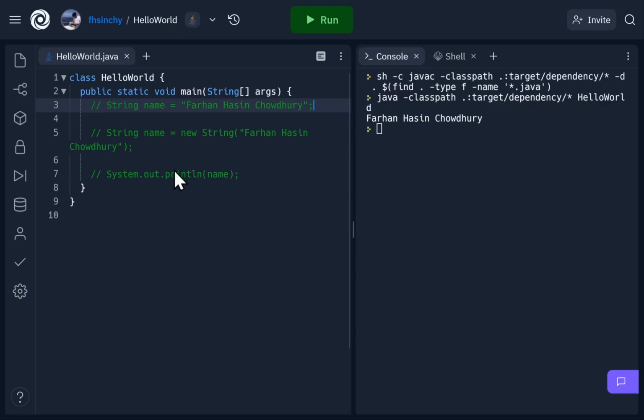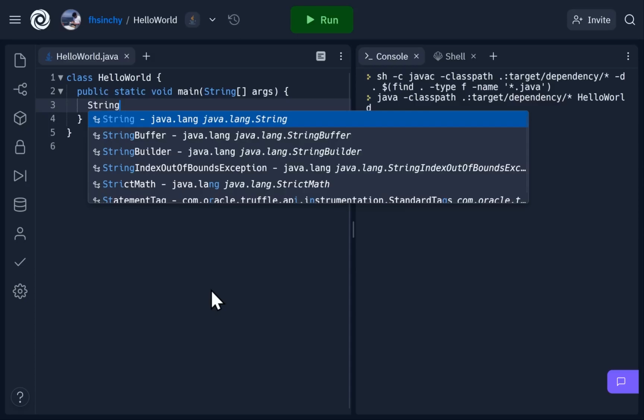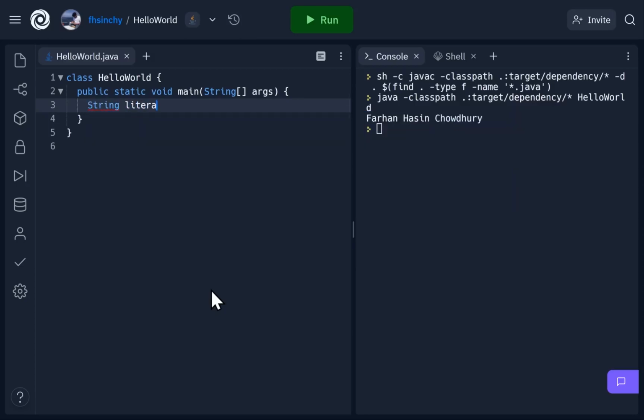But in case of the new keyword, the JVM will create a new object regardless of whether this value already exists in the pool or not. I think this can be demonstrated with an example very well. Now, for this, I will create 4 strings. First one, string literal string 1 equals to ABC.